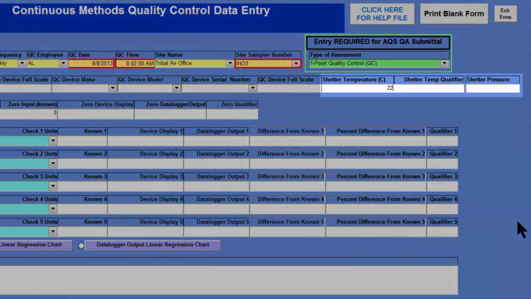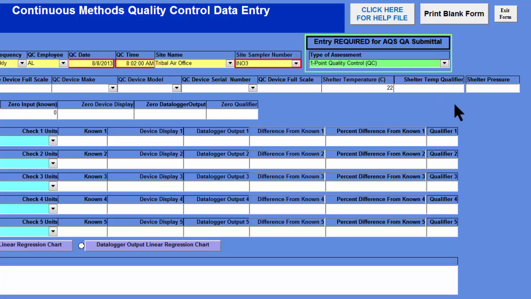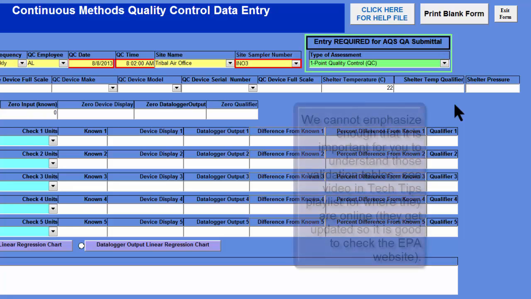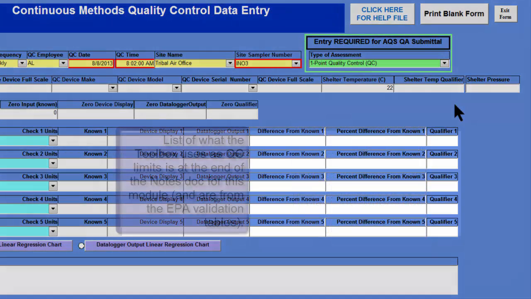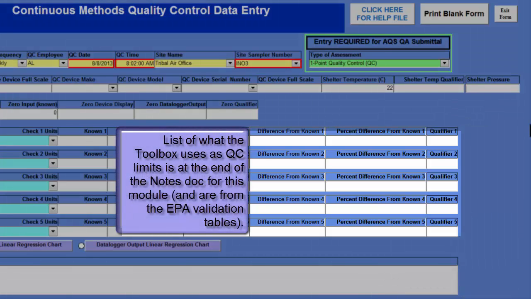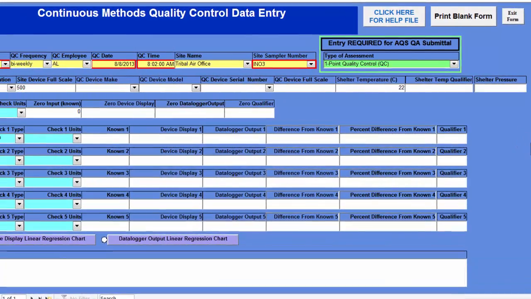And notice it skipped over the shelter temp qualifier field and went straight to the shelter pressure field. And that is because the toolbox populates qualifier fields. Since the toolbox did not write a value into the shelter temperature qualifier field, it's completely blank. That means that the check passed, so the shelter temperature is within the limits recommended by EPA. And if you need to know those limits, you can look those up in the EPA validation templates. We also have a list of those requirements at the end of the notes document. I don't record my shelter pressure, so I'm going to go ahead and click the tab key.